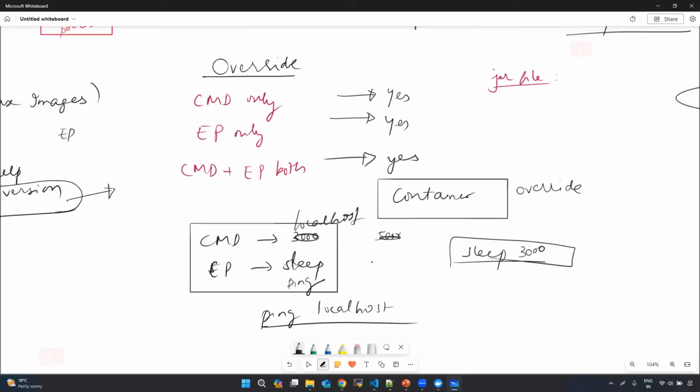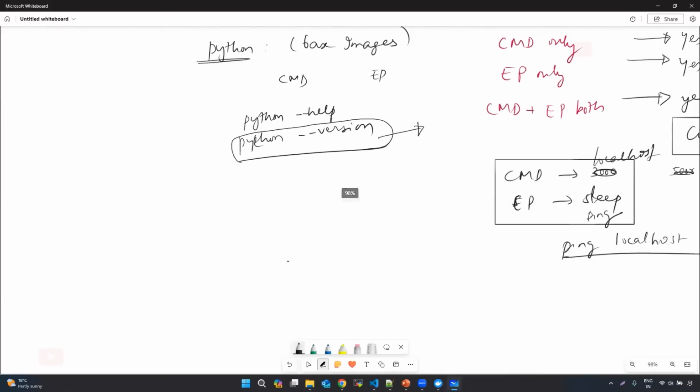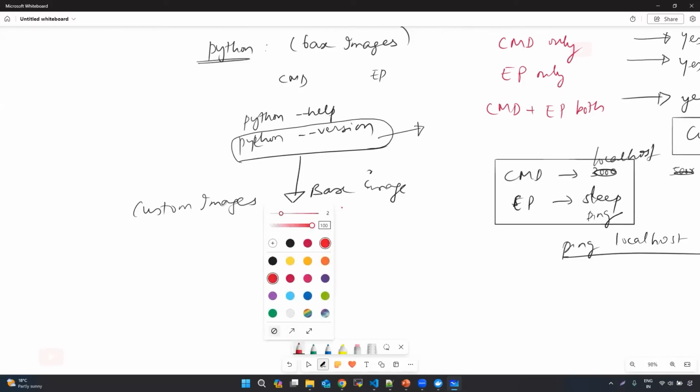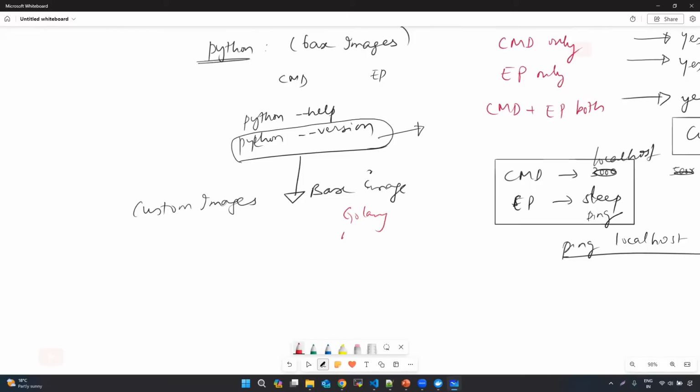Question: are CMD and entry point mandatory to be included in the image? Yeah, correct. But mostly you will not face this issue, because any custom image that you create always includes a base image. Like I can take a Golang based image, OpenJDK or Python as a base image, and on top of it I'll start adding my own logic to customize my image.